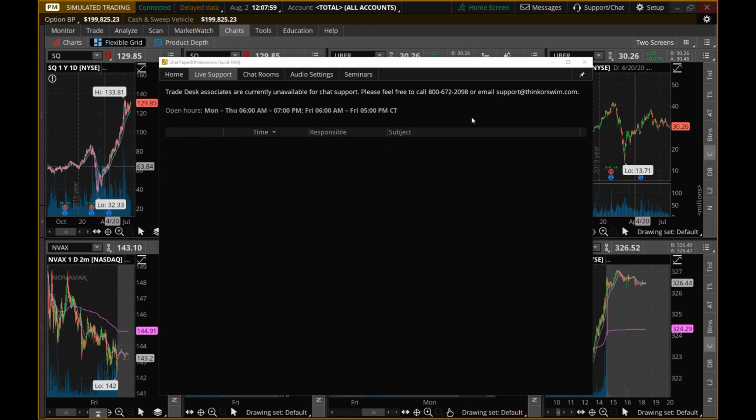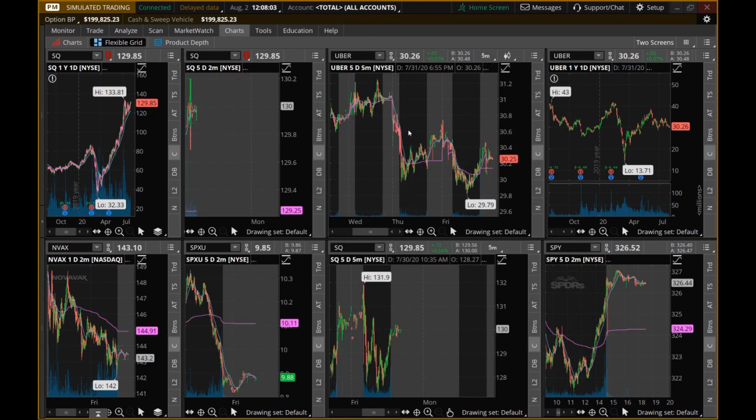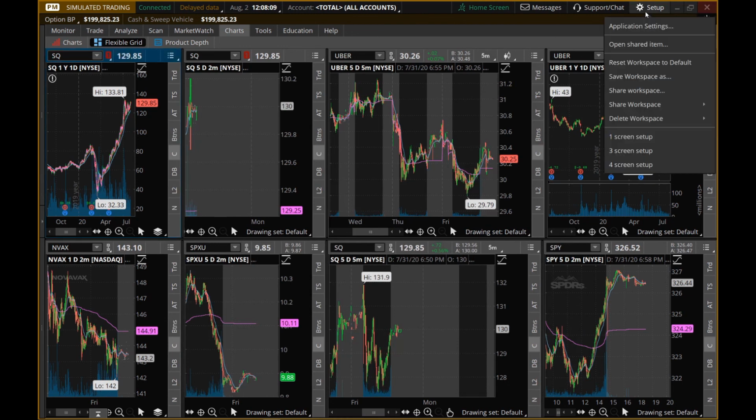Now let's go ahead and close out of this. Now the next button I want to discuss is this setup button right here in the top right. This has quite a bit of functionality underneath here. So application settings is where you would go to set up any sort of specific information for the thinkorswim platform.